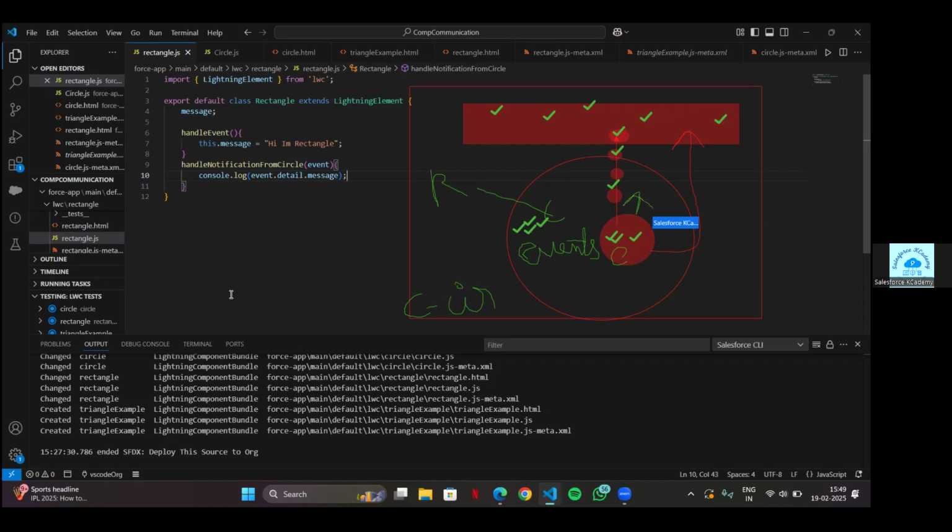Then in the parent, on this particular child, I have used on notify, which is the name of the event I am passing. So on notify in the child, in the parent you call a method and collect the data into that method. This is what I have told. This is clear, right? Pictorially and programmatically.